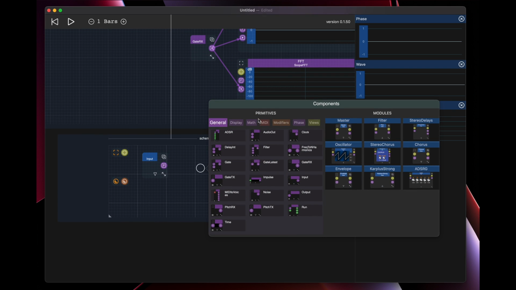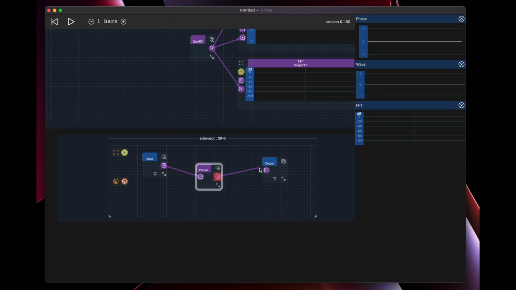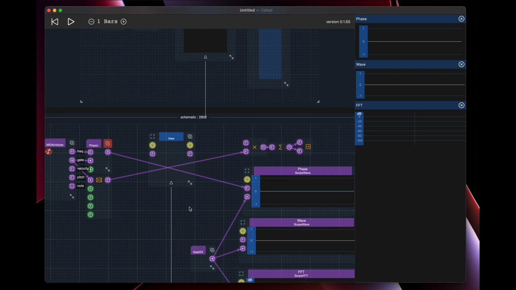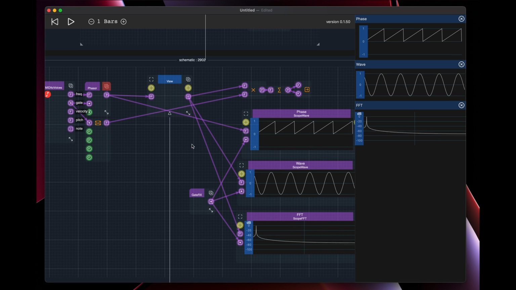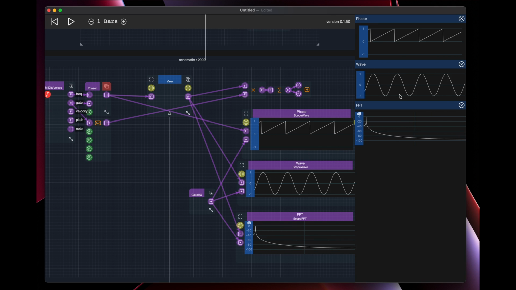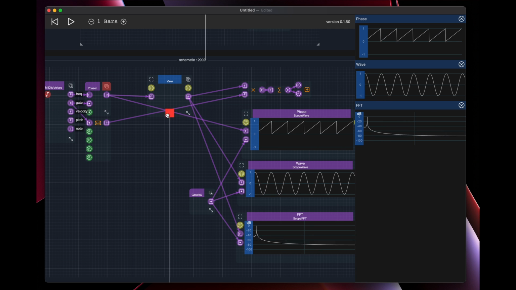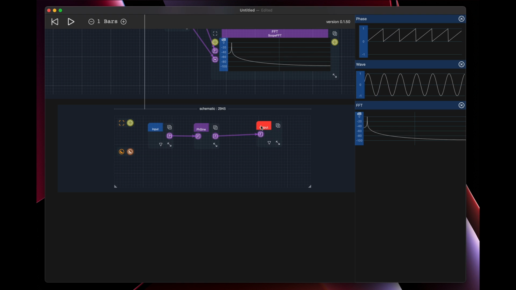So to test this, first I'm going to just put here a sine wave, just to see if this works. So now our view accepts a phase. I'm going to give it a phase there, and that's the result. And I'm actually going to plug these to our wave and FFT. So now we have our sine wave. We can see our phase, our sine wave, and our FFT, and this sine wave is all generated inside our new module.